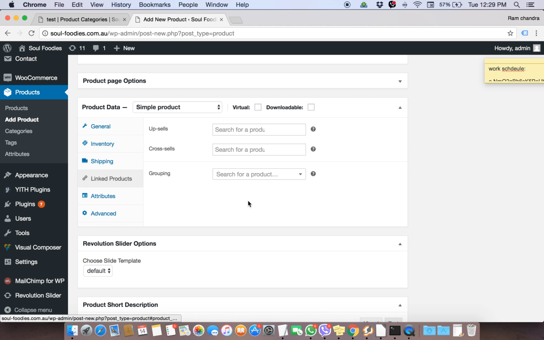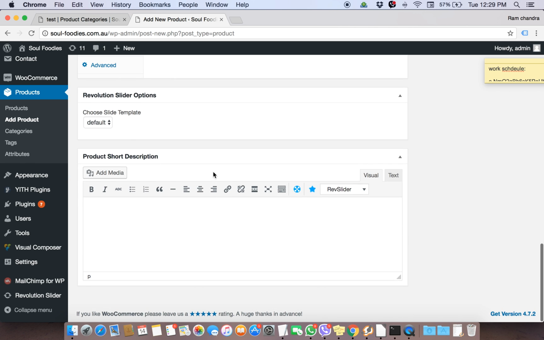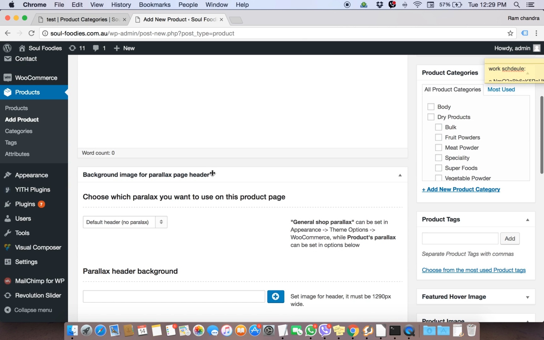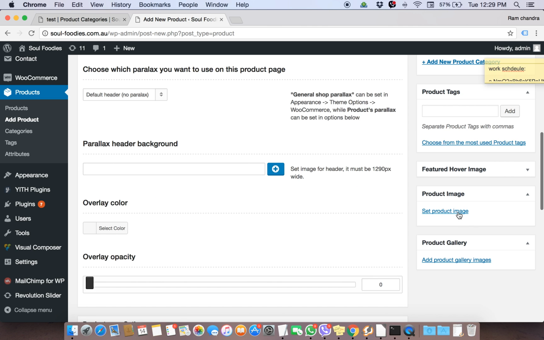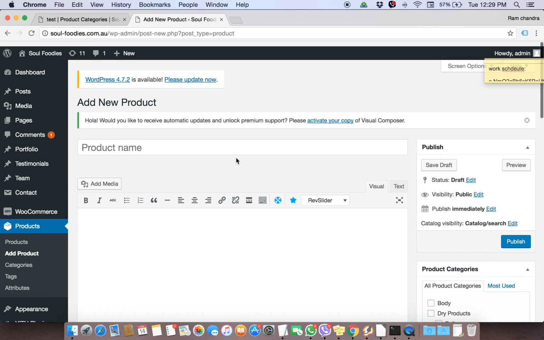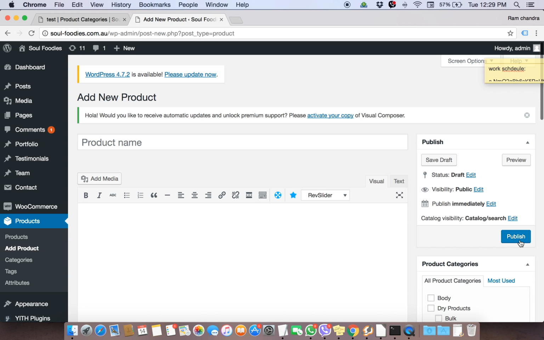And you can define attributes, you can write a short product description, and then on the right hand side you have the product image. So basically this is the page which would allow you to put in all the required product parameters, and after you're done with that and you're satisfied with it, you can go ahead and click on publish, and that specific product would be published on a specific category or a product that you have decided.